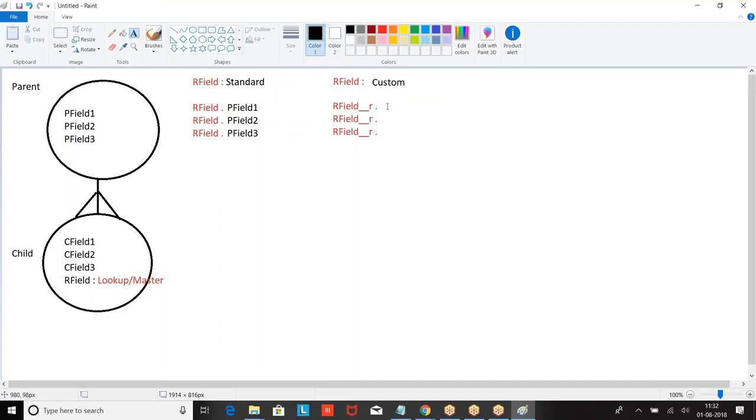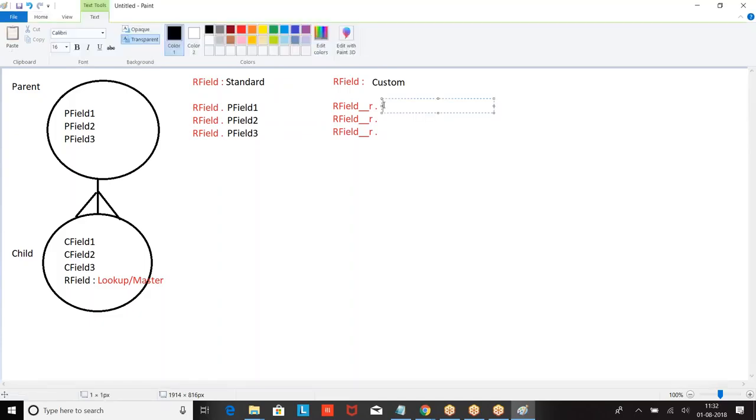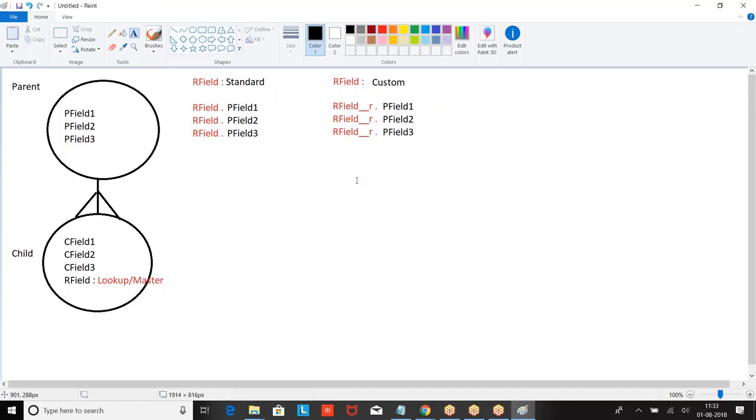So how do you refer to this? Field underscore R dot. So we are giving parent field 1, parent field 2, parent field 3: field underscore R dot parent field 1, field underscore R dot parent field 2, field underscore R dot parent field 3. If the field is a custom field, then we have to give field name underscore R dot parent field 1, parent field 2, parent field 3.